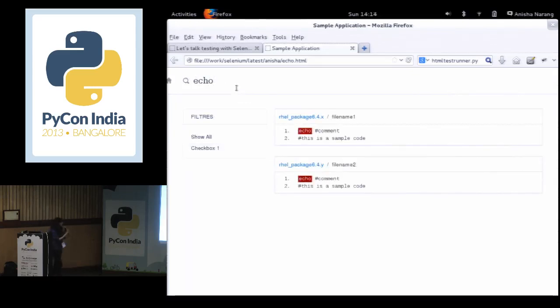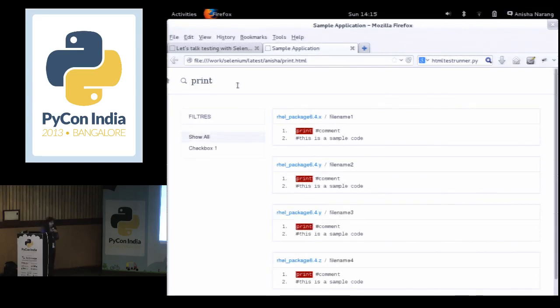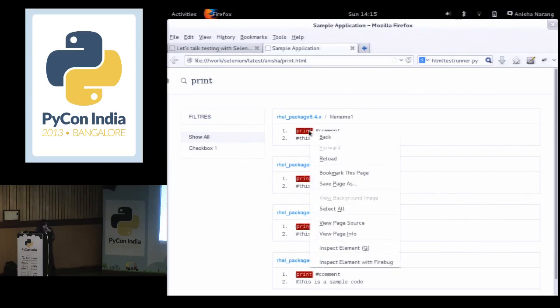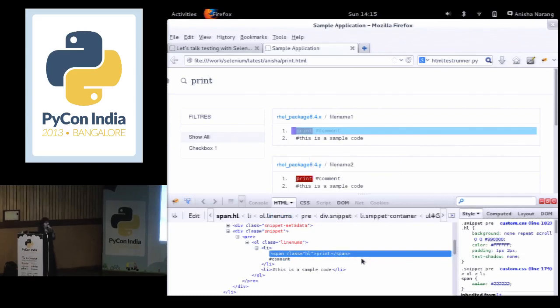Now we talked about inspecting the UI elements. So how do we inspect the UI elements? Now I need to verify that the highlighted keyword needs to be there. So I right click on that element and do an inspect with Firebug. And here I see that this particular element is present in a class called HL. So I hold all these elements with the class.